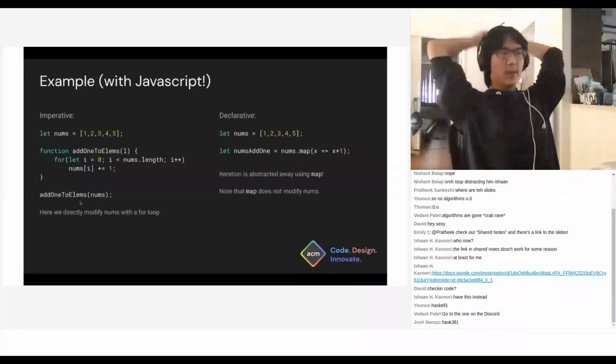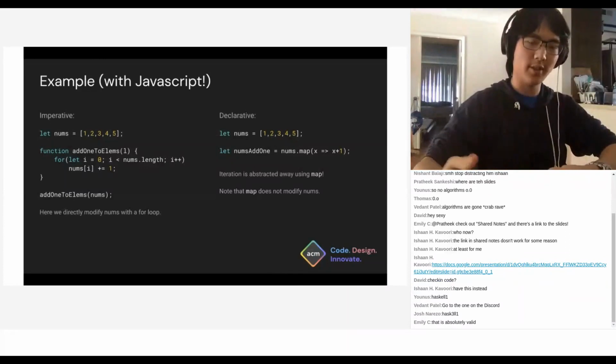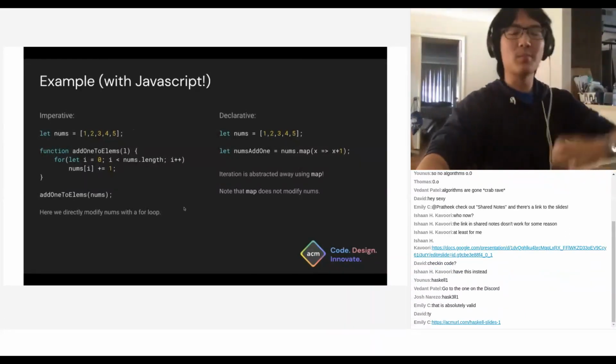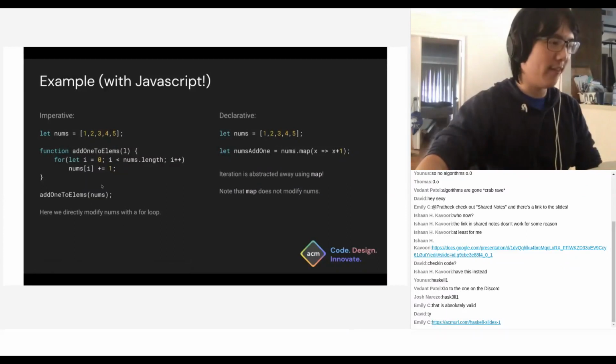So to elaborate more on the differences between imperative programming and declarative programming, here we have some JavaScript code, just to get us started. The example I'm using is an array called nums that has the numbers 1, 2, 3, 4, 5, and we're just going to add 1 to every single number. Let's take a look at the example on the left first.